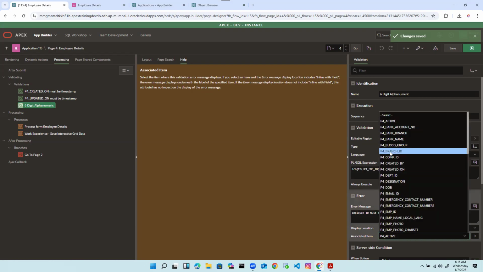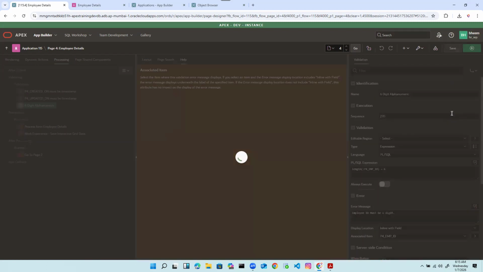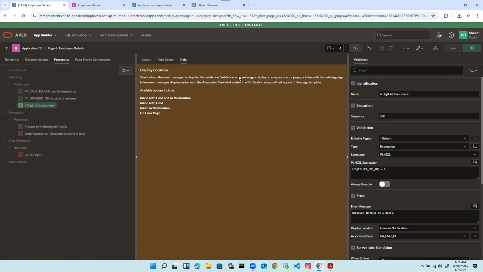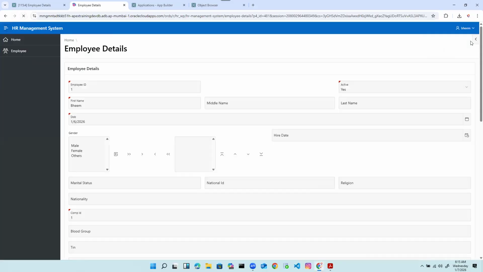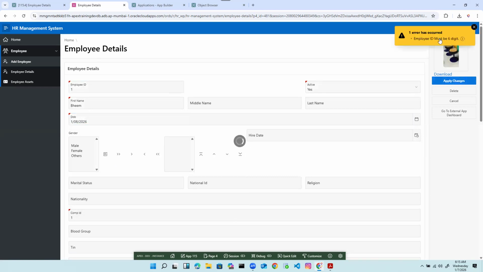So again, I will switch it back to EMP ID. Okay, so now it is clear, inline with field and inline with field also, both these are clear. If we use inline in notification, it is straightforward. It will show only in the notification places. It will show here, and once the user clicks on this, it will focus on that particular page item. So if you click here, it will focus on that particular page item.